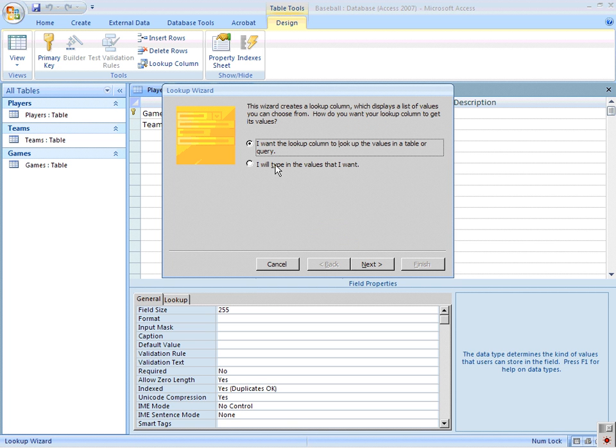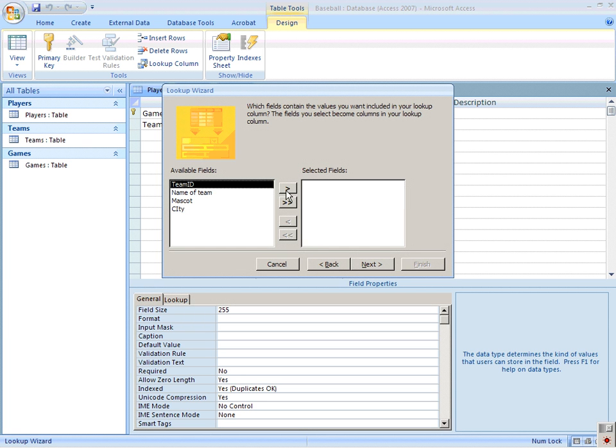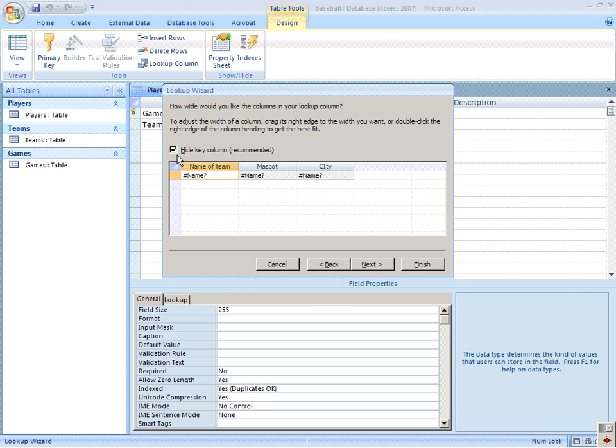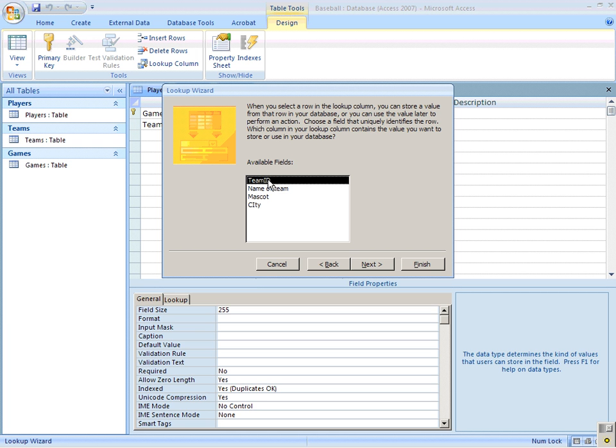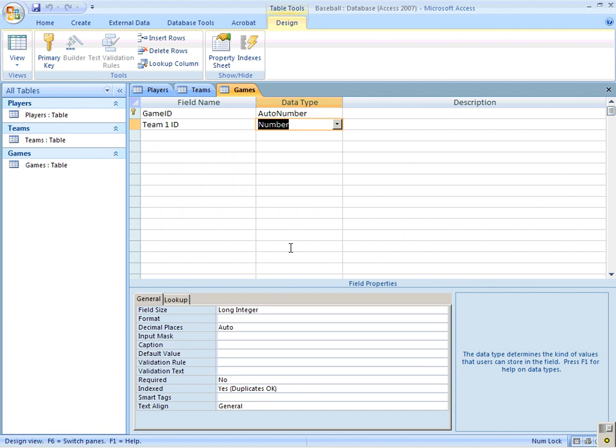I'm going to go to another table, the teams table, and I'm going to show all these things, and I could sort them different ways. I want to include the key. That's what I want in there, and this is the team ID is what I want to save. That's what this is asking. I can save multiple values. I just in this case want to save the team 1 ID. So let's save that.